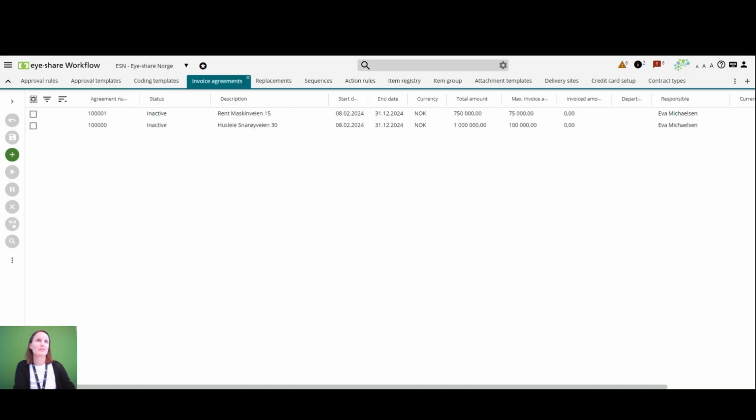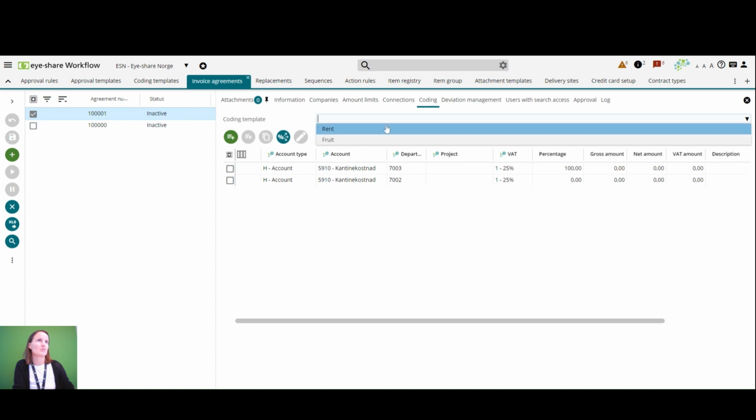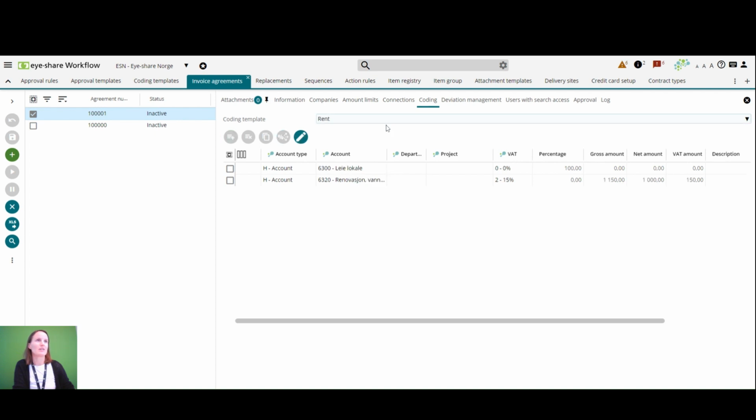In Invoice Agreement, we have implemented the complete coding grid. It will be much easier for you to set up invoice agreement with split codings and also have a clear view of the content of the coding template. So here it is manually coded over 2 lines, split by department. I can instead say that I want to add a coding template, and you will get a view of the content in the coding template right away.